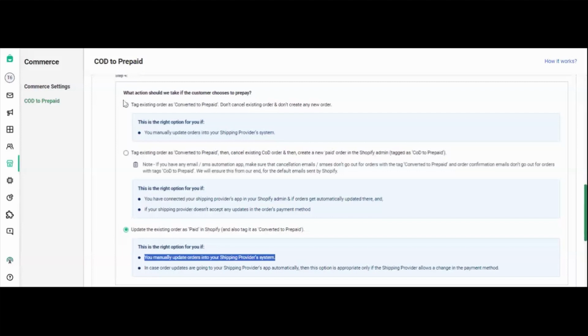So in the first option, we are not touching the order, we're not changing the status of the order, we're not canceling the order, we're not creating a new order, we are just adding a tag over here. Whereas in the third option, we are just updating the existing order and marking it as a paid order, plus we are adding a tag converted to prepaid. So if you are manually updating your orders to your shipping provider system, you can use the first and the third option.